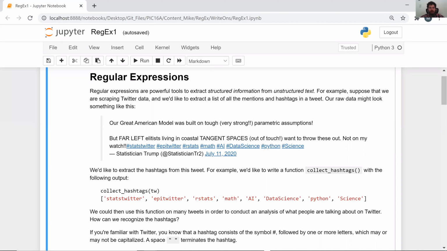As an example, we could have raw data which looks like a tweet. Here's a great tweet from the Twitter account Statistician Trump. "Our great American model was built on tough, very strong parametric assumptions. But far left elitists, living in coastal tangent spaces, out of touch, want to throw these out. Not on my watch. Hashtag stats Twitter, hashtag epi Twitter, hashtag rstats, hashtag math, hashtag AI, hashtag data science, hashtag Python, hashtag science."